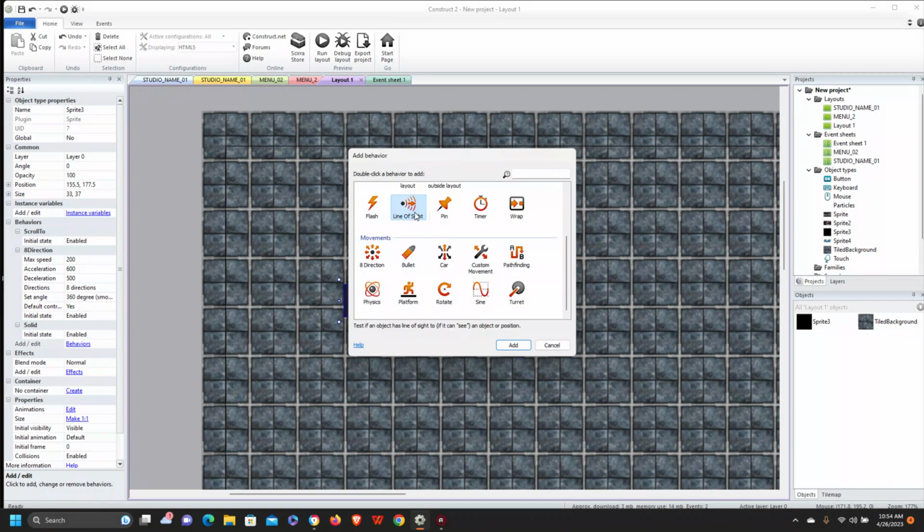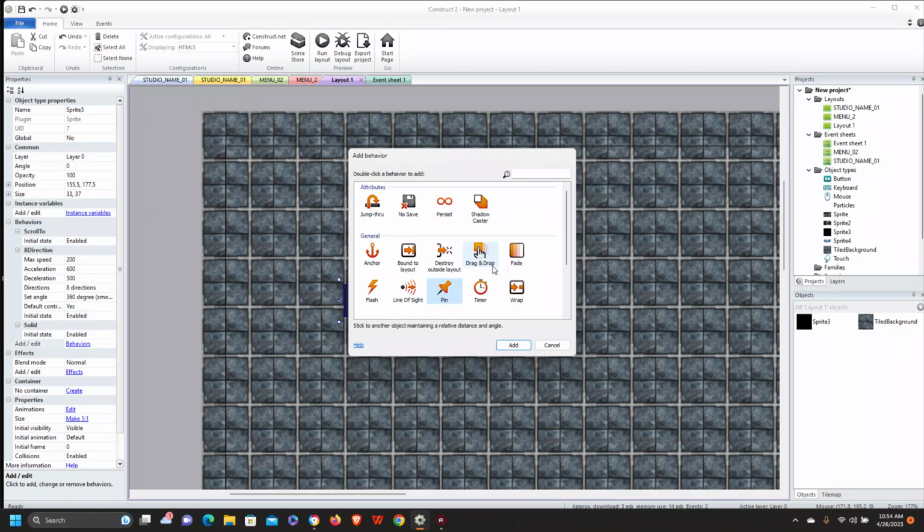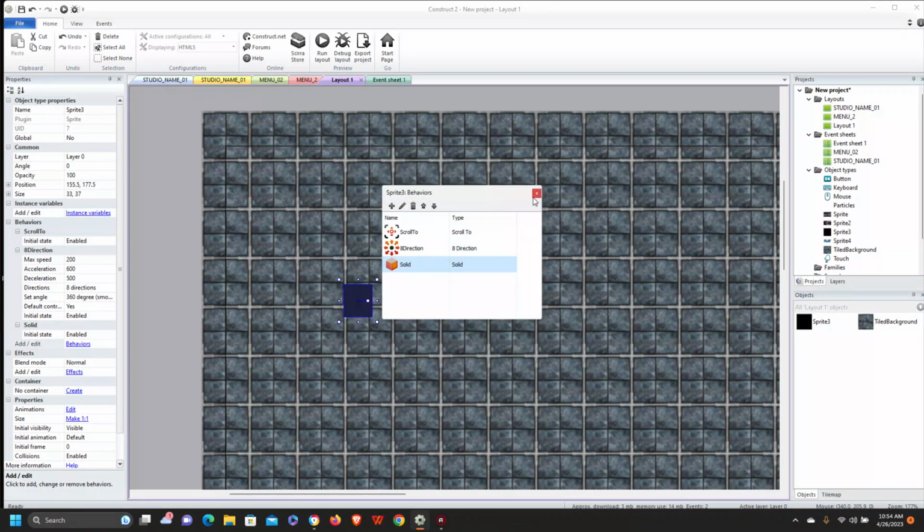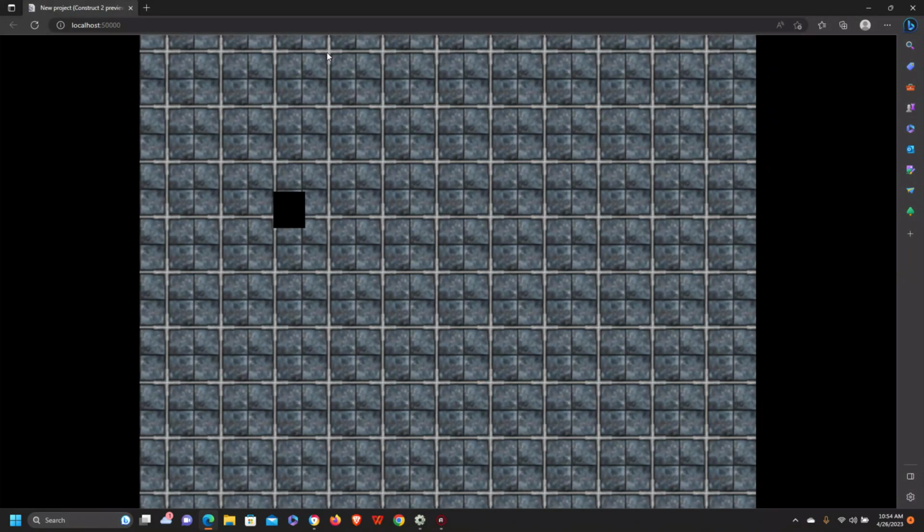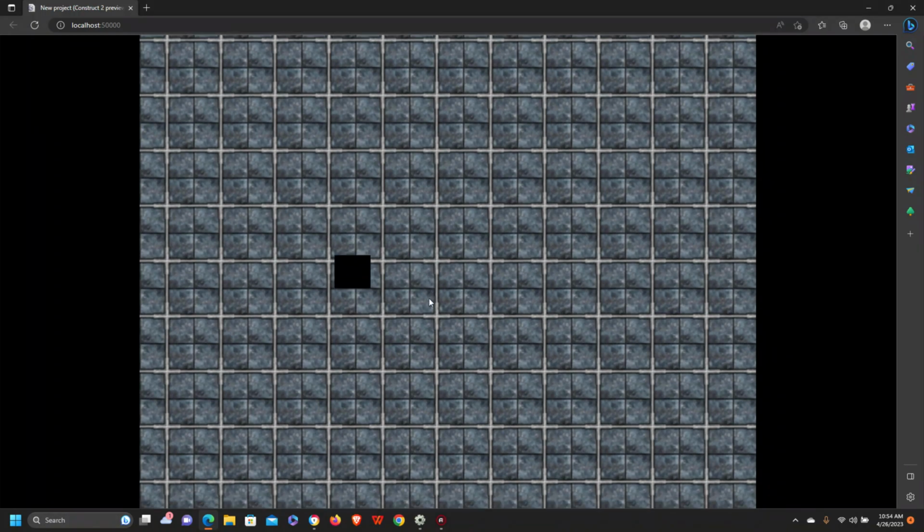And then line of sight, and then some pin, so you can pin some bombs or something like that to it. And then some save, so no save, persistent, Shadowcaster. I like Shadowcaster, it's kind of cool. And then boom, so there we go. So that's going to be super, super easy. Really, really simple. And there we go.